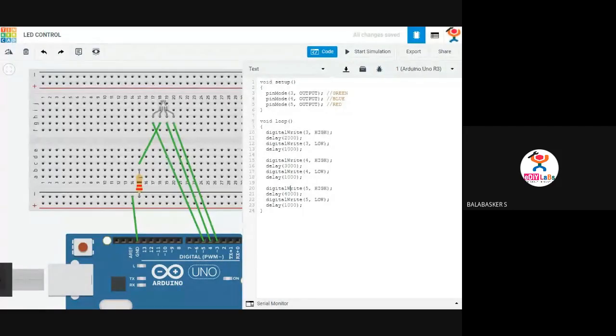So whenever you run this flow, your green LED will be on for 2 seconds and off for 1 second. Then your blue LED will be on for 3 seconds and off for 1 second. And your red LED will be on for 4 seconds and off for 1 second. I start the simulation. Here you can check the output. See, 2 seconds for the green LED, 3 seconds for the blue LED, and 4 seconds for your red LED.